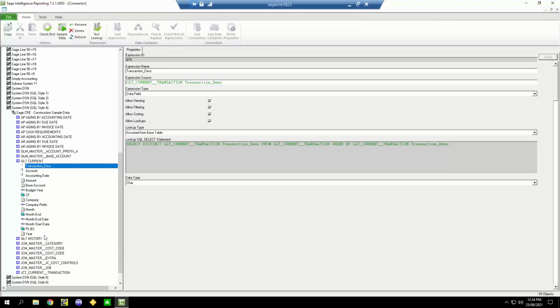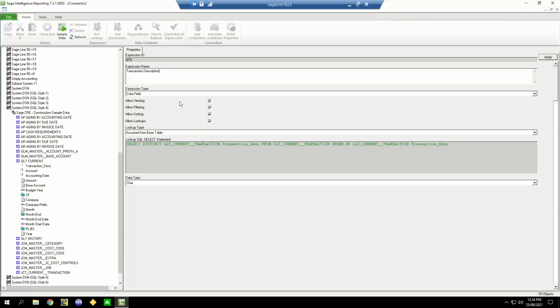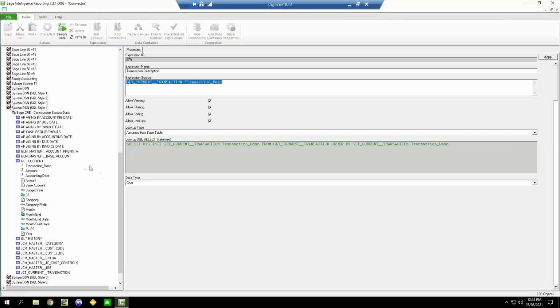Another really nice thing about Sage Intelligence is you can change the name. So that's the name of the description according to Sage. If that's not super meaningful to you, you can just change it. You know, that's pretty self-explanatory, obviously, but I want to make it even a little bit clearer. And I just change the name to transaction description. So now it's super clear.